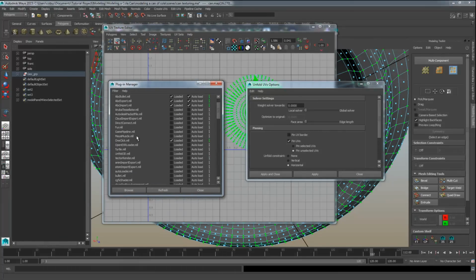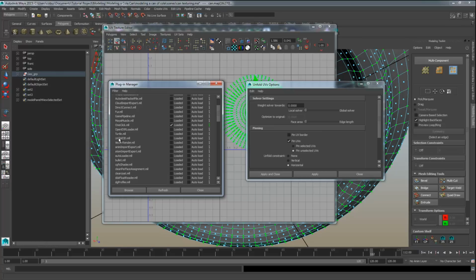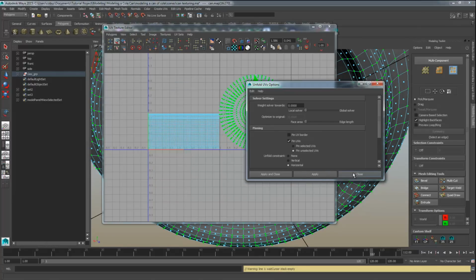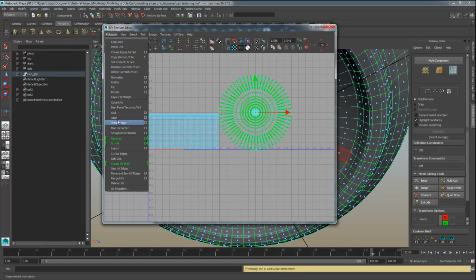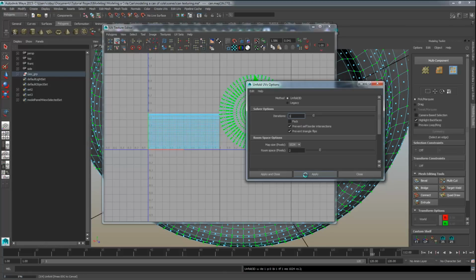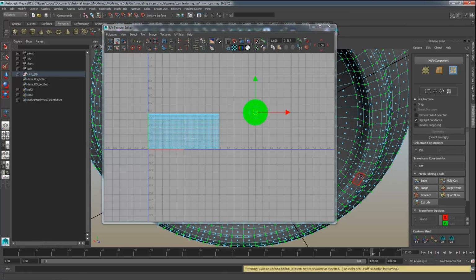So I'm going to quickly go to the options at the top: Windows, Settings and Preferences, Plugin Manager, and I'm looking for Unfold 3D as my plugin. Once I do that, I'm going to open up the unfold tools, and now you'll see the window has refreshed with the two options available. So I'm going to unfold, click apply.